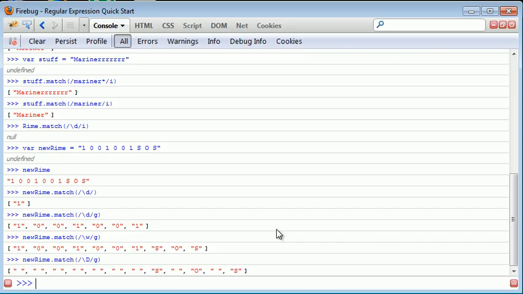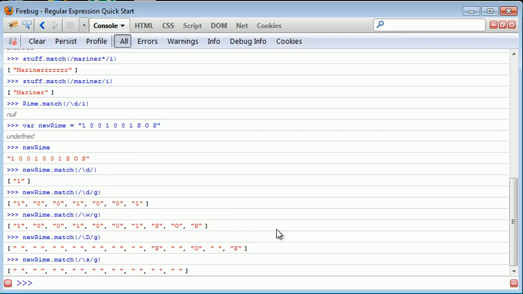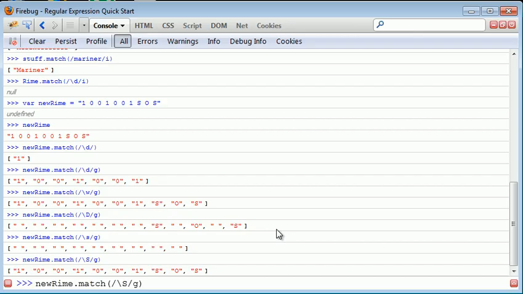Speaking of spaces, that's a thing too. You can match the white space. There it is. Or you can match everything that's not the white space. Do you see the overwhelming power in regular expressions yet? I mean, if you're bored to tears, turn it off. I'm having a lot of fun.